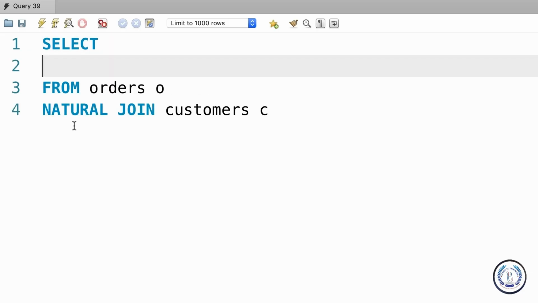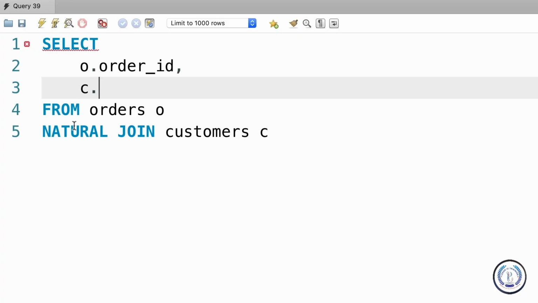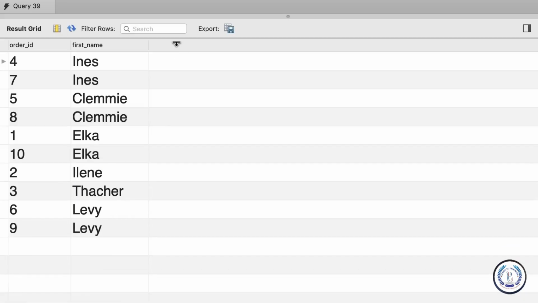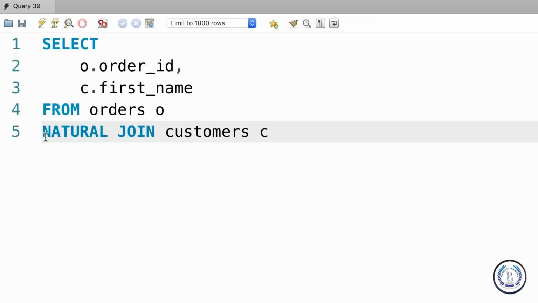So for clarity, let's pick a couple of columns here, O.order_id and C.first_name. Let's execute the query. There you go. So we see all the orders and the customers who placed them. Natural joins are really easy to code, but they can be a little bit dangerous because we're letting the database engine figure out or guess the join. We don't have control over it. For this very reason, natural joins can produce unexpected results, and that's why I discourage you from using them.